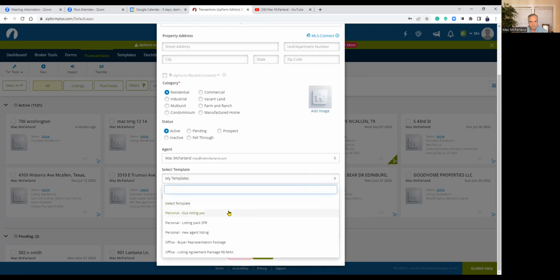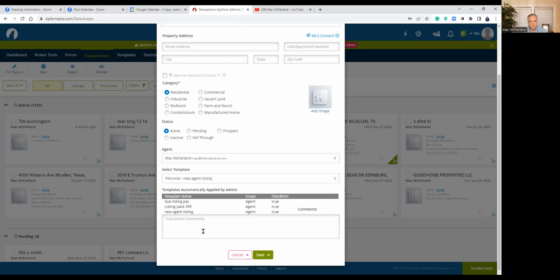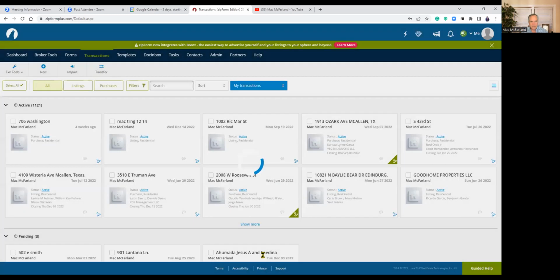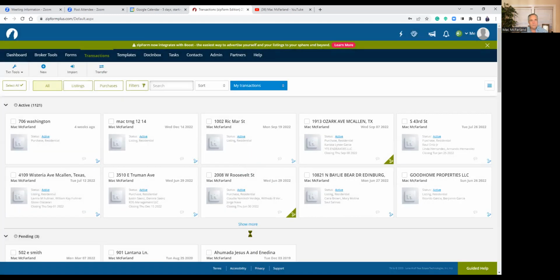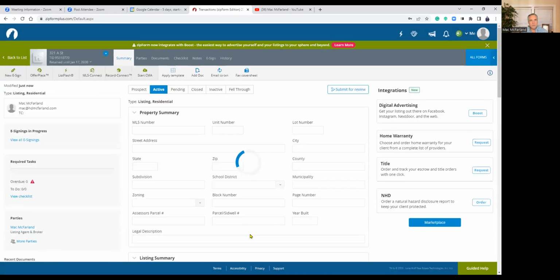So select the templates because that's the one we just did, right? And personal new agent listing. We want that one to apply. That's the one we just did. Click on save. And this window will open up.